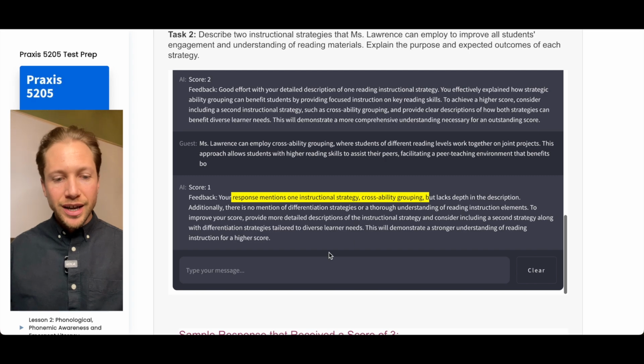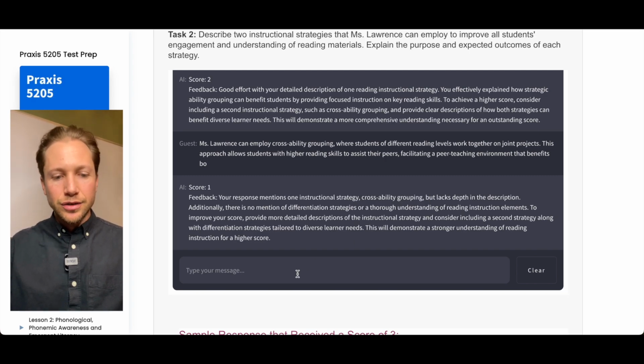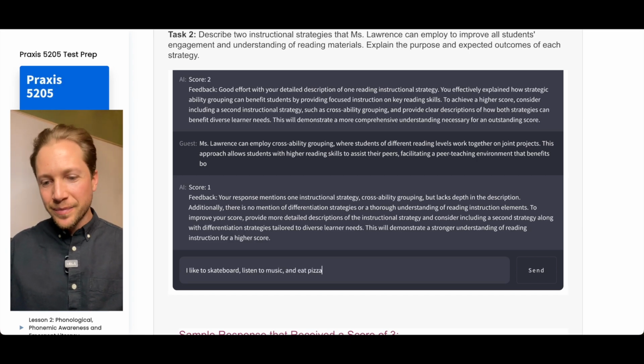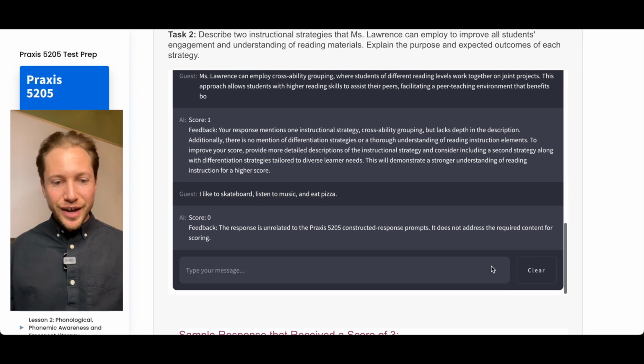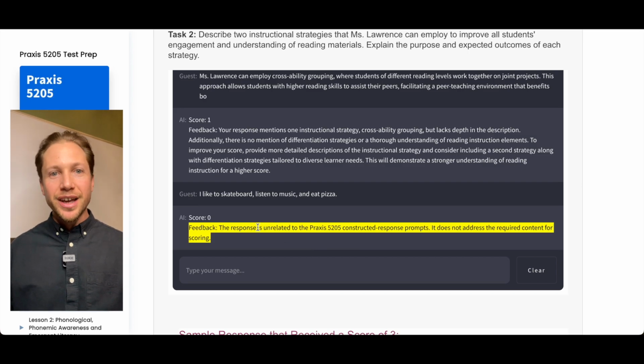And of course, if I say, I like to skateboard, listen to music, all totally true, and eat delicious pizza, or just pizza. Okay, so let's just see what it will say. There you go, a score of 0. It's because this response is unrelated to the prompt.